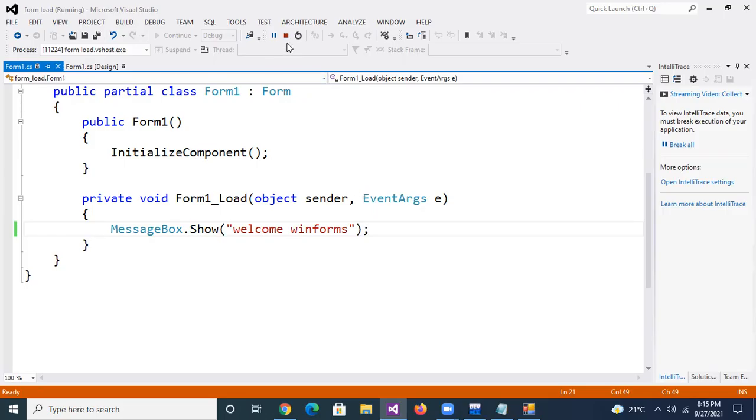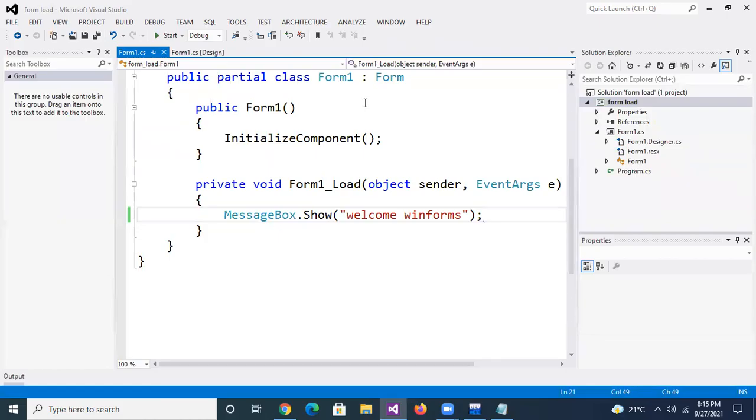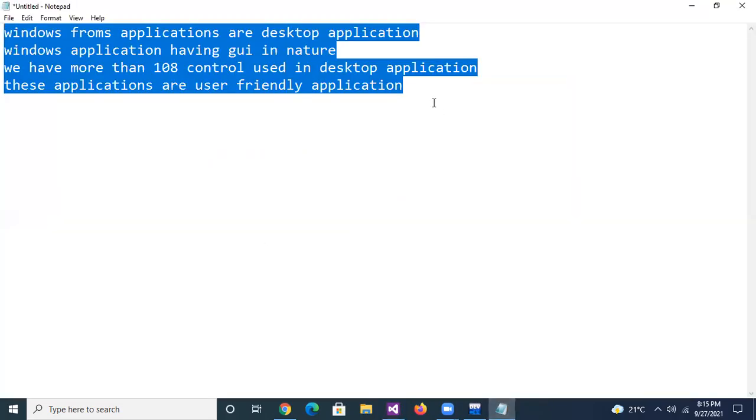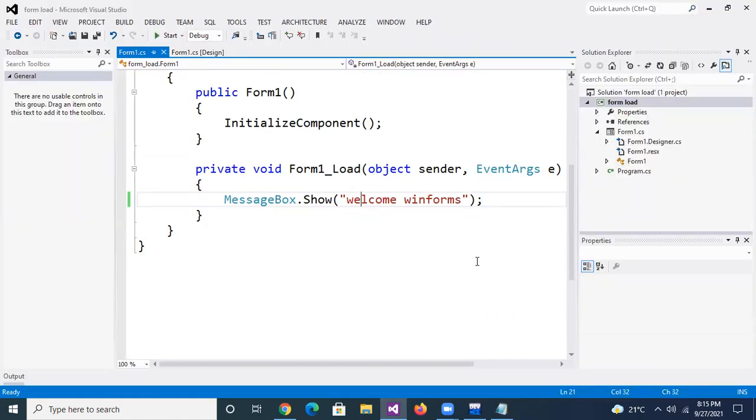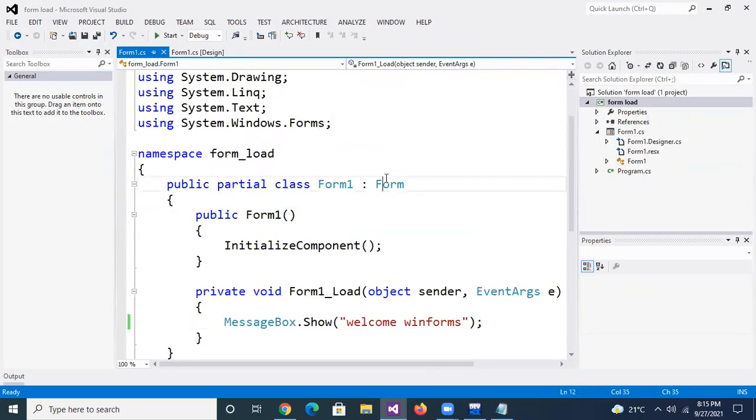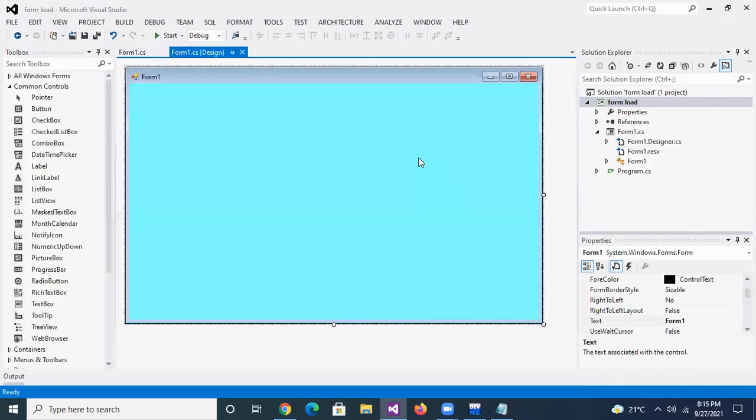Next, in the toolbox we have different controls. Label control, text box control, button, etc. First we'll see the label control. The label control is used as a display control. Just as I display a message in a pop-up using the message box, if I want to print anything on the form, I can use the label.